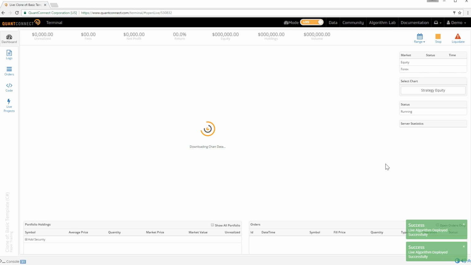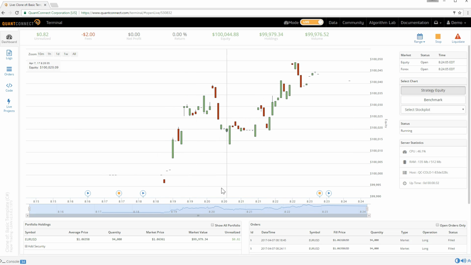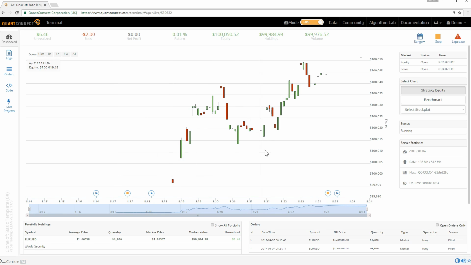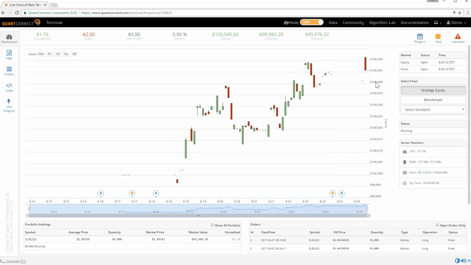Once it's redeployed, you can see the previous charts, so you can keep track of how your algorithm is doing. And here we can see the last deployment that we ran for a few minutes, and we stopped, and then we started again, and now our current deployment's running.